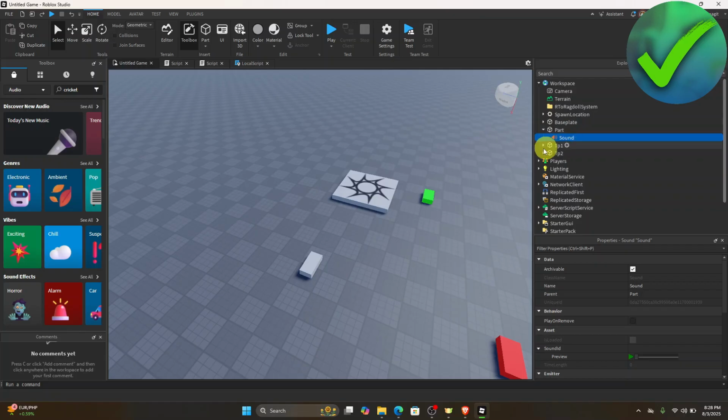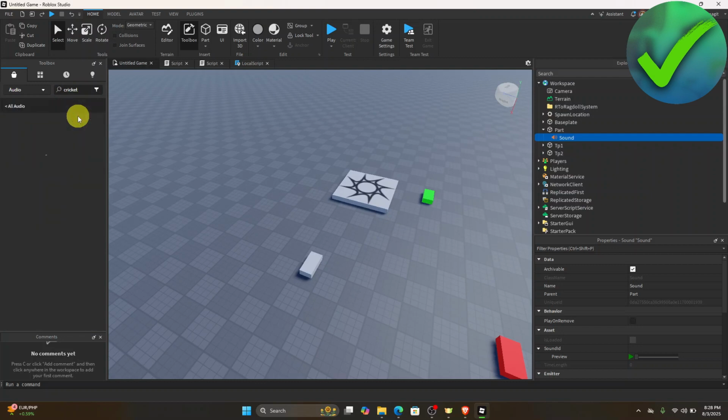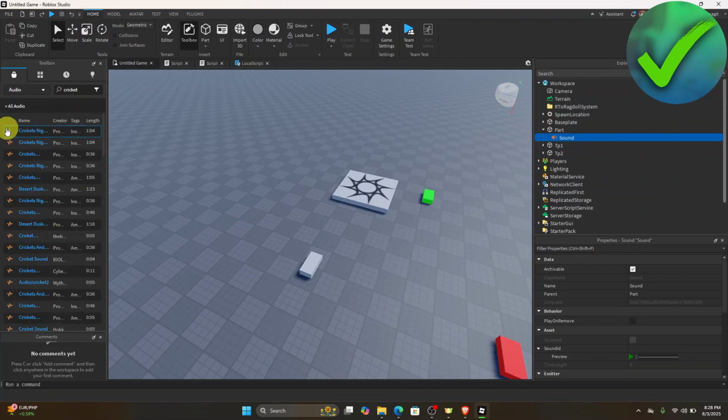And then the next thing that we need to do is to go here on the toolbox, which is on the left screen. And then in this part, on the audio, make sure that you choose the audio right here. Just search for the sound or audio that you want to use. So let's say, for example, that we want to add the cricket sound, which is right here. And then let's say, for example, that we want to use this. Now, what we're going to do is to just right click on it and then copy the asset ID.